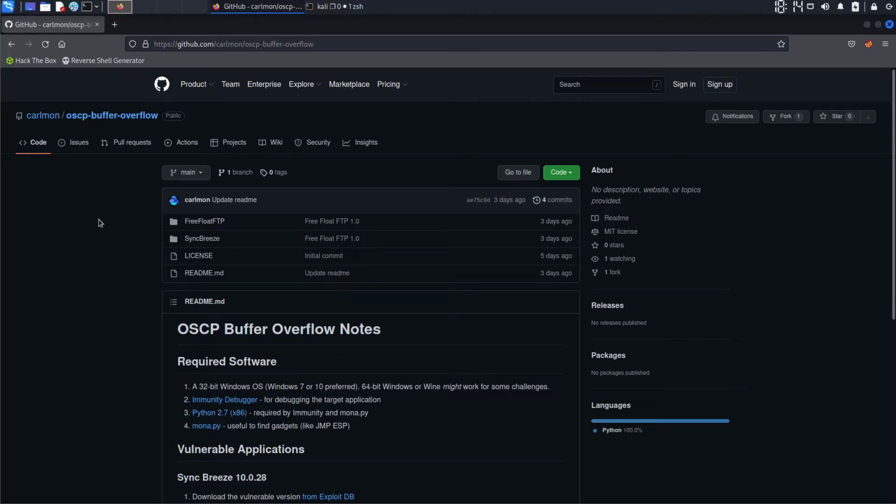I collated some notes and 2 buffer overflow examples in a GitHub repo, which I'll share in the video description.